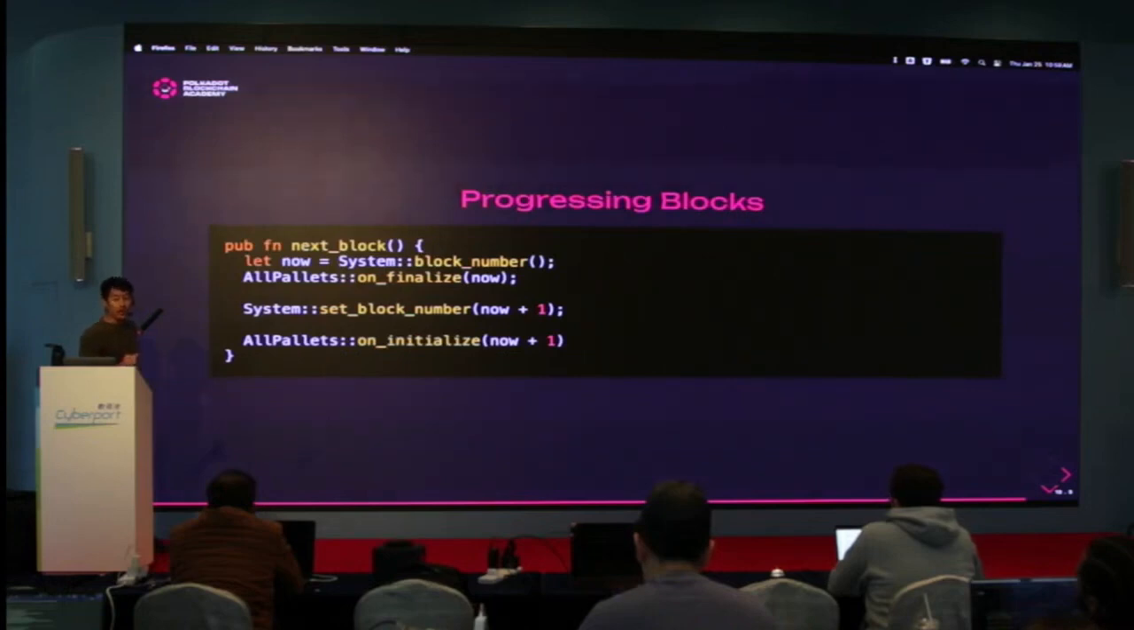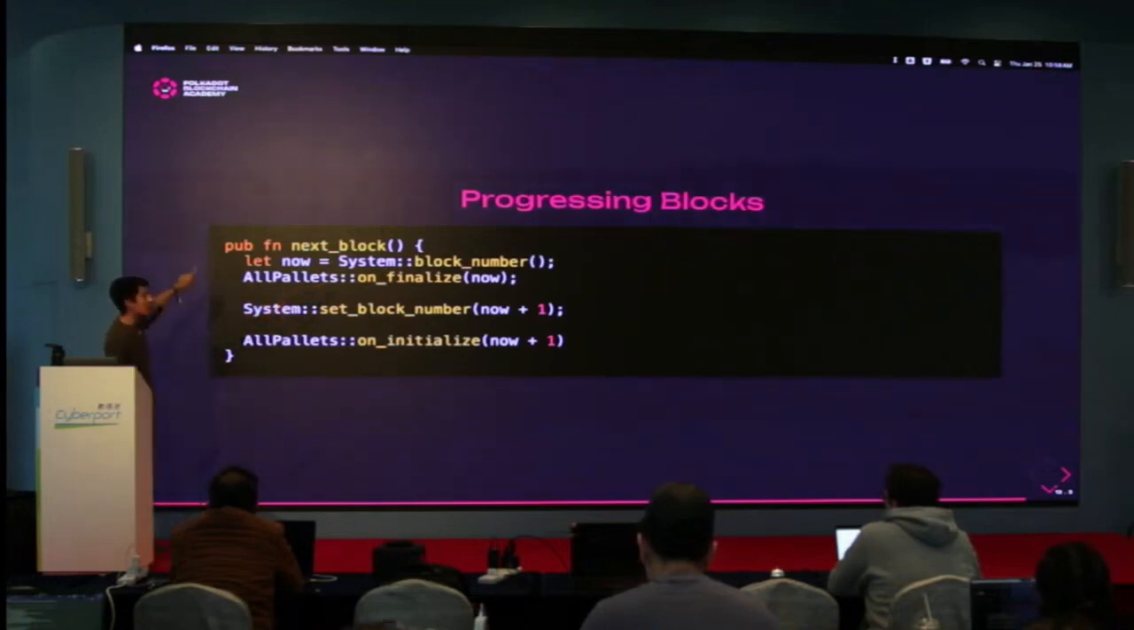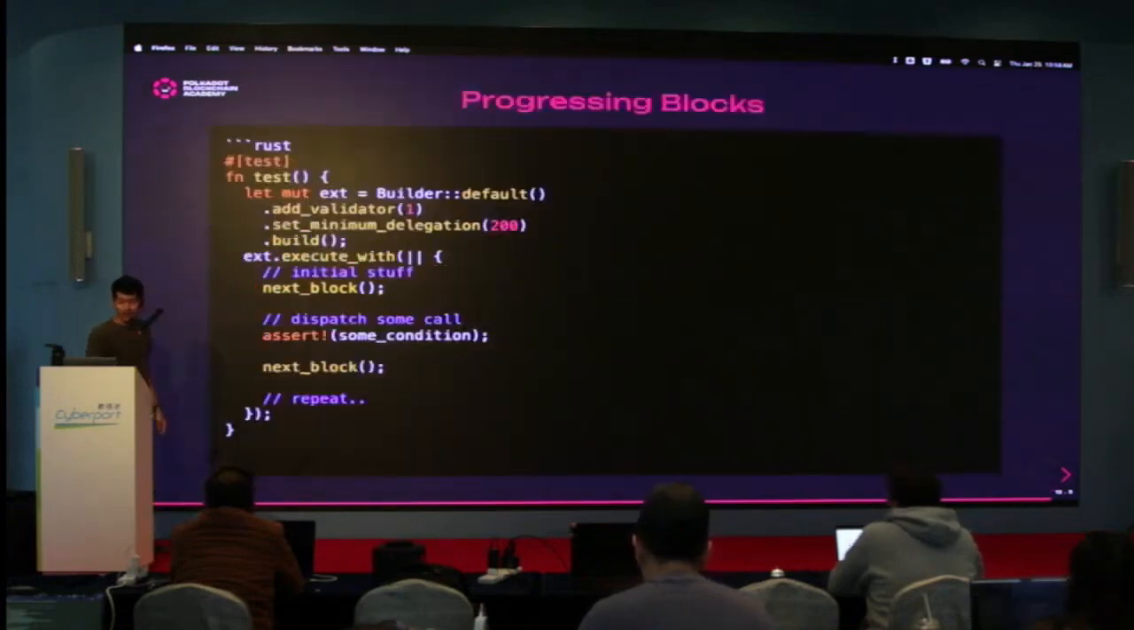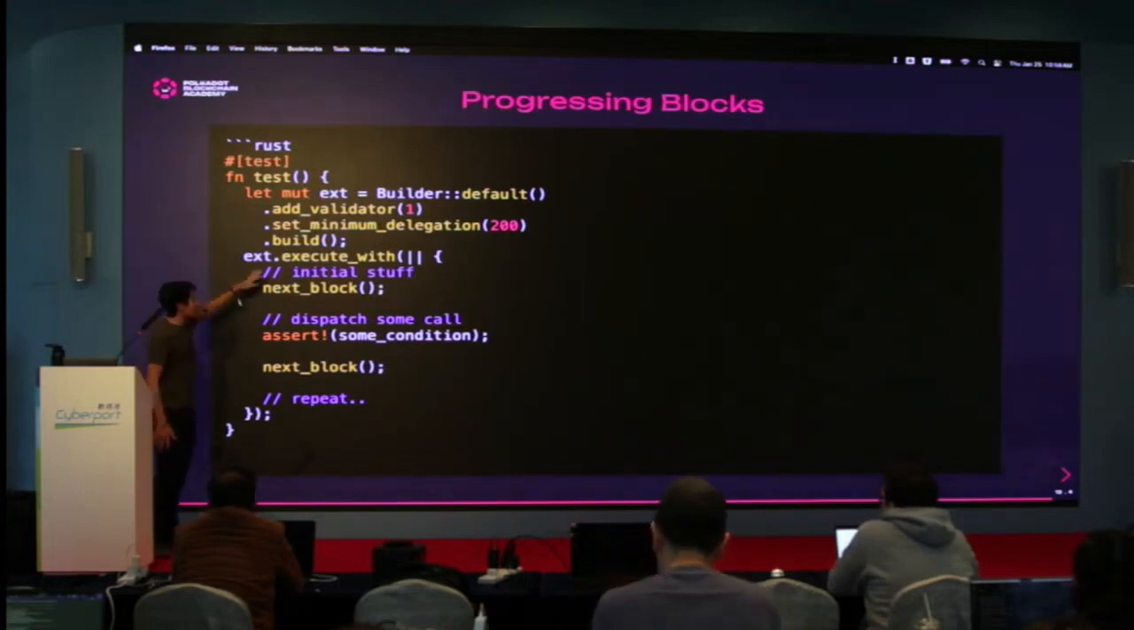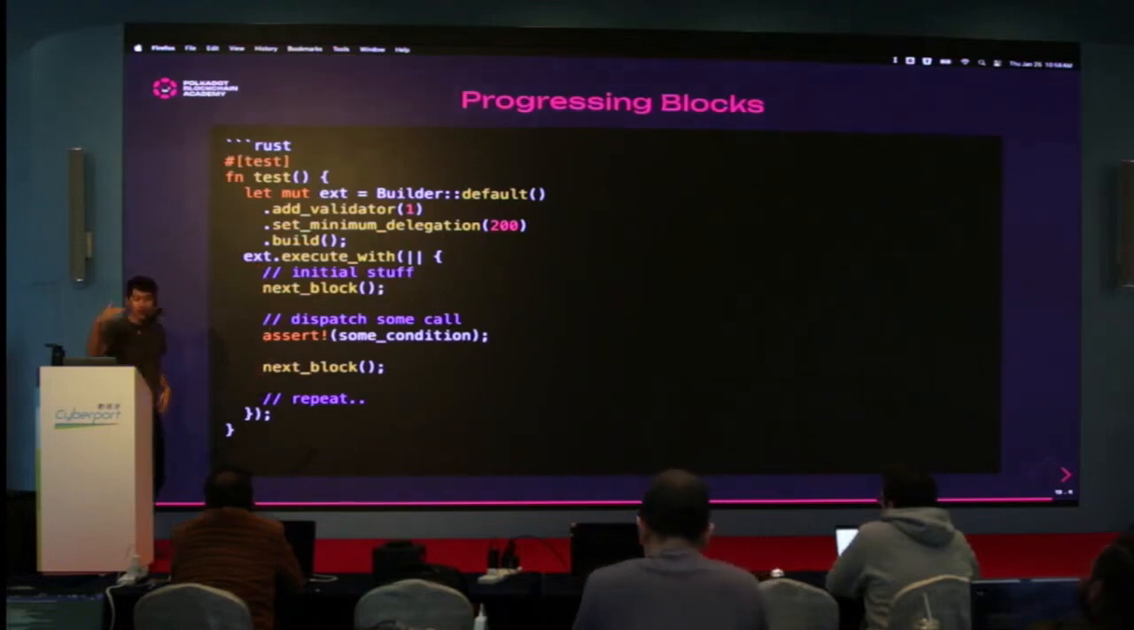I guess with the knowledge you have about the construct runtime, you could even make that simpler. Instead of calling each pallet individually, you could actually just call all pallets and call that function, right? So you have both options available to you. So this is actually a function that you can copy and paste into your code, and then you can call next block, right? So here's an example of a test. You have some initial setup. You execute with. You can do some initial stuff here. Next block. Do some kind of condition here. Next block. Whatever. You can do something like that, right? Just keep progressing.